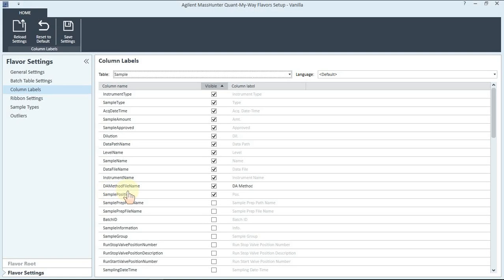I record the data file method that was loaded, and the small set is all that I've chosen to appear in my user interface. I can add and remove columns, but only from this set. Please notice that I've changed the header for DA method file name to DA method by overriding the column label.